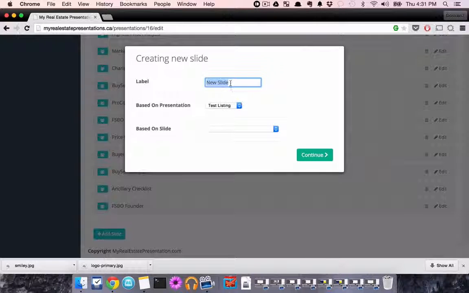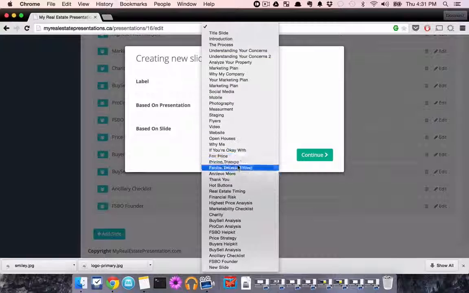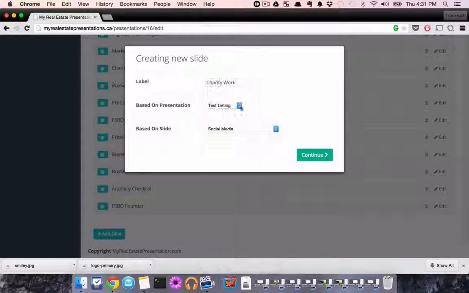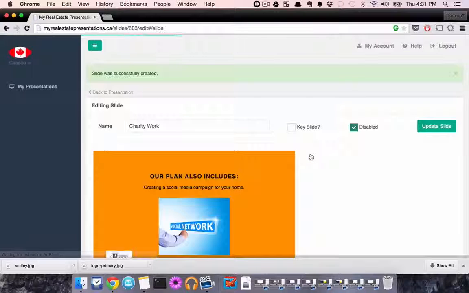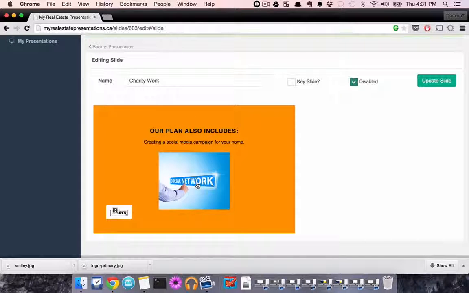First, you need to give your new slide a label. For example, charity work. We're going to base this in our test listing presentation that we're working on, and we're going to base it on a slide of social media. Hit continue. That slide will appear, and we are ready to edit that slide to show your charity work.